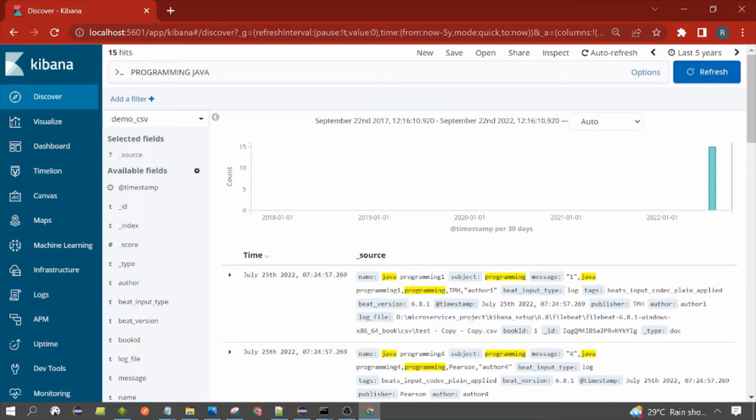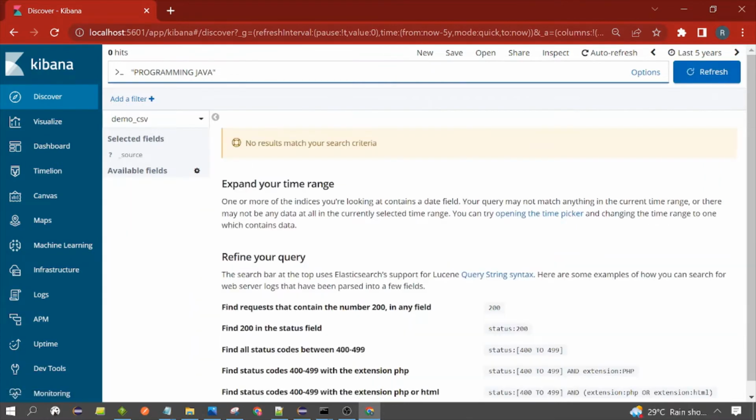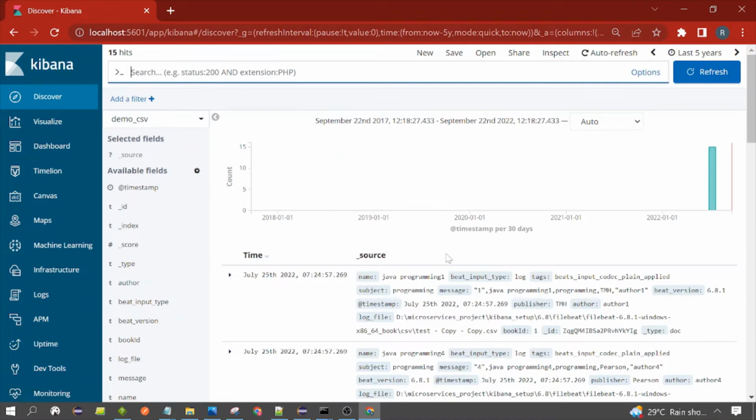Now let's see the phrase search. Suppose you want to extract those documents which contain this phrase, programming Java. How can you do it? You need to put this phrase inside double quotes and press enter. So there is no record present because there is no document which contains this phrase, programming Java. Let's remove this. Let's load all our documents.